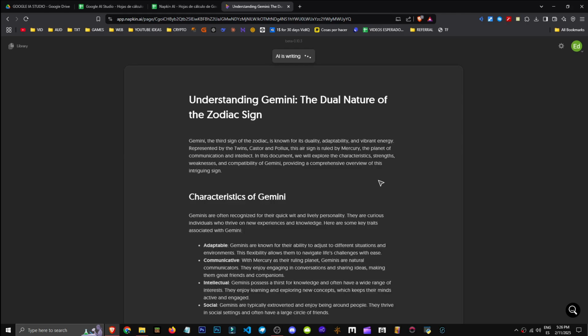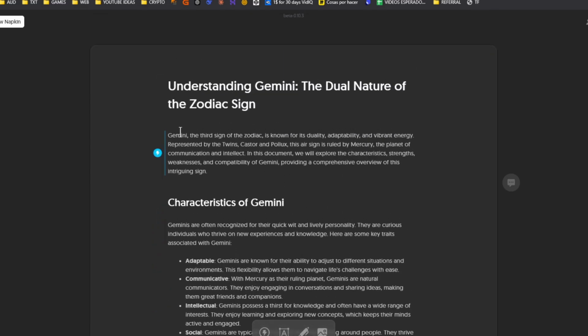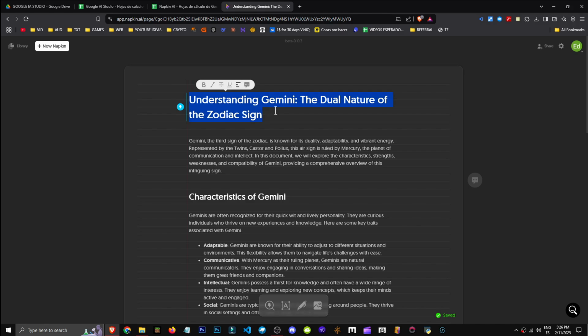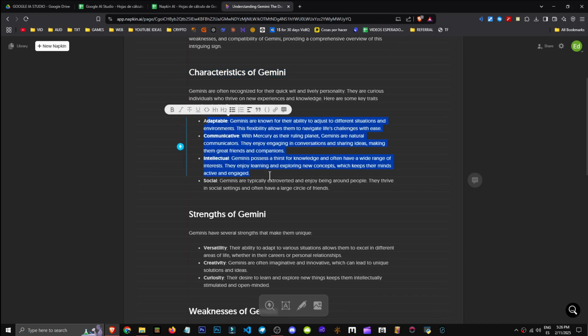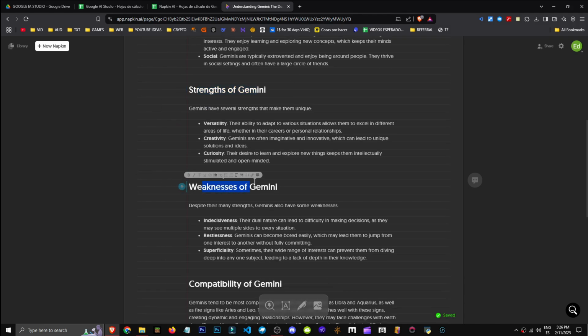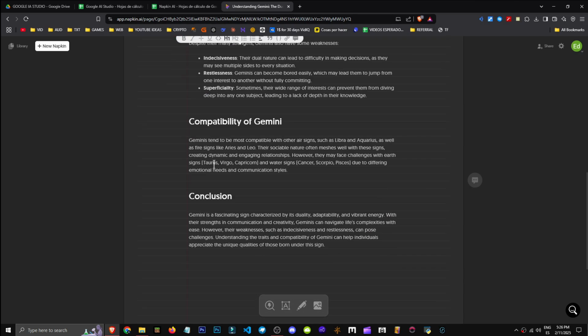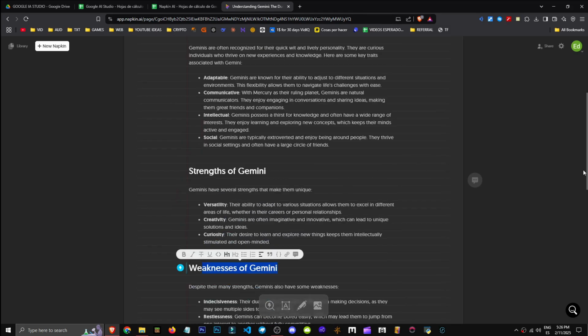Well, I didn't specify Gemini's AI software, so it gave me the Gemini Zodiac symbol. That's fine, it works. As you can see, it showed the zodiac symbol and described its characteristics. It's also listed 4 traits here: adaptable, communicative, intellectual, and social, among others, right? It's talking about Gemini's strengths and weaknesses, okay? The compatibilities, and finally a conclusion. So it's really quite an interesting text, right? Maybe it could be expanded a bit more, okay?